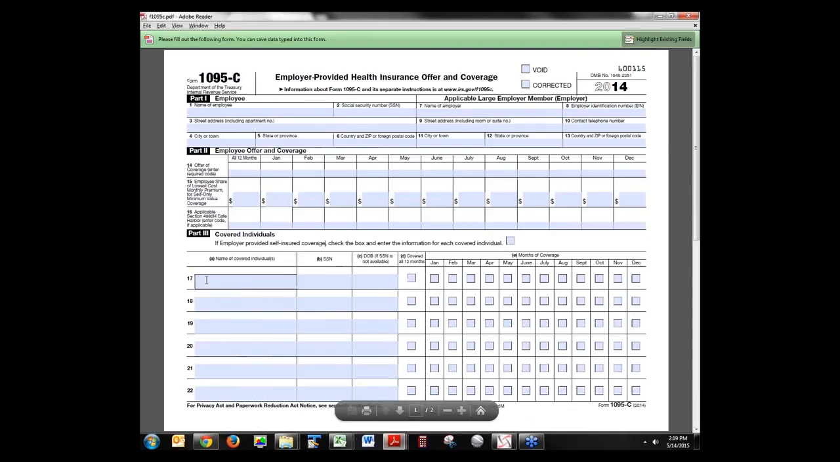Again, I'll show it to you real quick. These lines here, covered individuals, name, social, date of birth, and then the months in which they were covered.